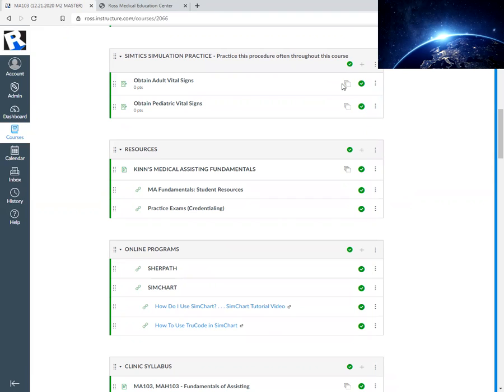They will get a completion grade for practicing these. I suggest you get them to practice these as often as possible, and they can also access this with any internet connection that they might have outside of class.